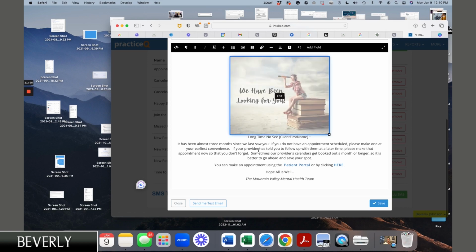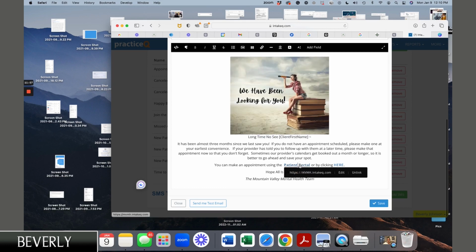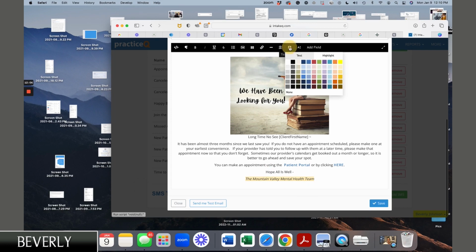Okay, next thing is color. So right here, anytime you put links in, they automatically become a blue color. But let's just say I wanted to put this Mountain Valley in a different color here. I could come up to text color, click text, and actually change the color of my font if I wanted to do that.